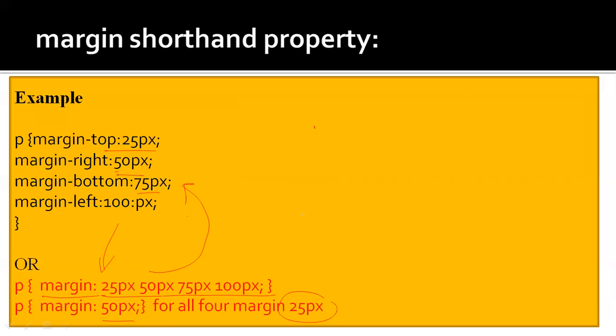Margin basically means the element will have some space from the left hand side and right hand side. There will be some margin set, or some empty spaces are created.